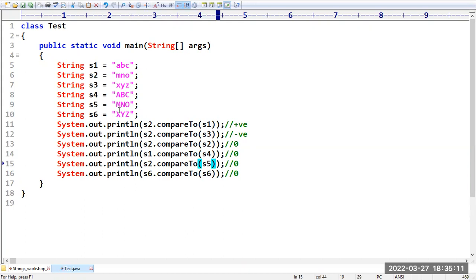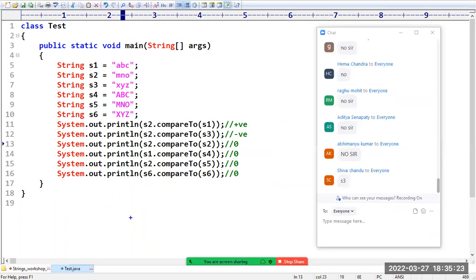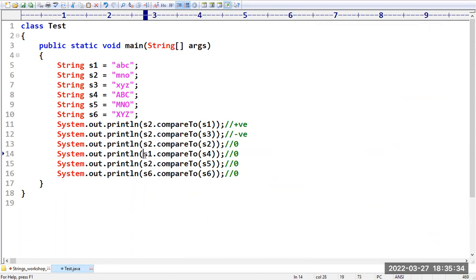You know very well, small letters have greater ASCII values when compared with capital letters. What is the ASCII value for small a? Small a is 97, and capital A is 65. Which is the highest value? Small a. That's why when you are comparing S1, which is ABC in small letters, the small letter is greater when compared with this one.